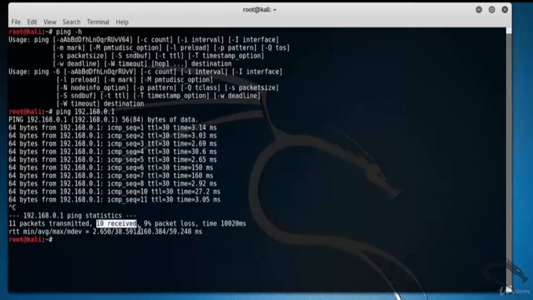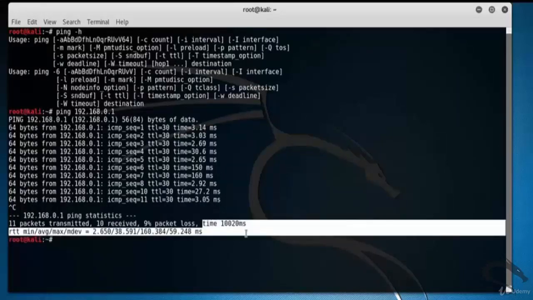Here you can see that the lower the round trip number in milliseconds, the better. The higher the round trip number in milliseconds, the higher the latency, which may indicate a network problem between your computer and the server you pinged. So that's it in this video on ping testing network connection in Linux.